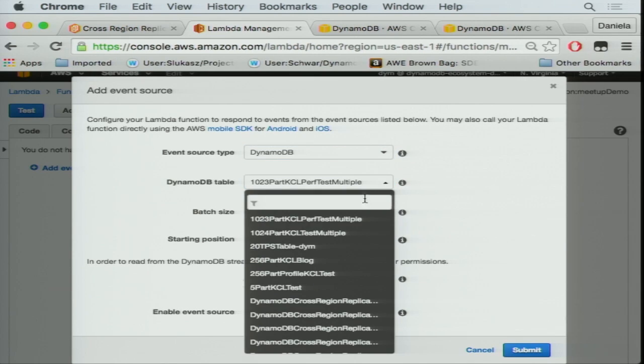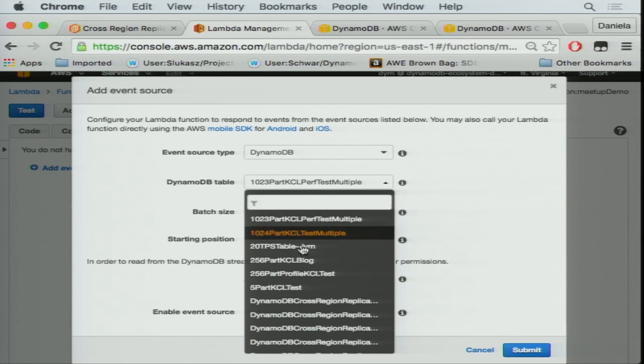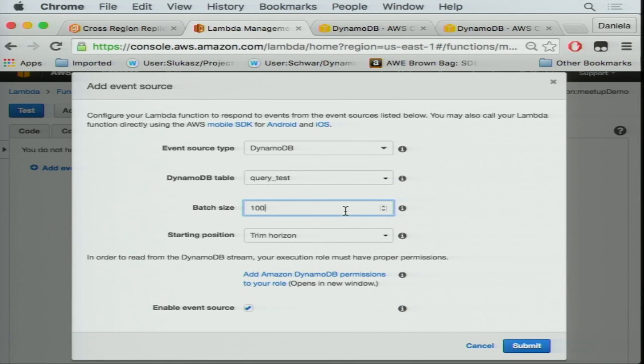So you choose the table. My event source is query test. So let's scroll down to query test. Batch size. The maximum is 1,000, I believe. Minimum is 1. This batch size is just going to DynamoDB Streams and asking, give me a batch up to this size. So if you ask for 100, you're not going to get 100. You might get 1 if there's 1 available. So it'll return as long as there's something. The default is 100, so we'll leave it there.